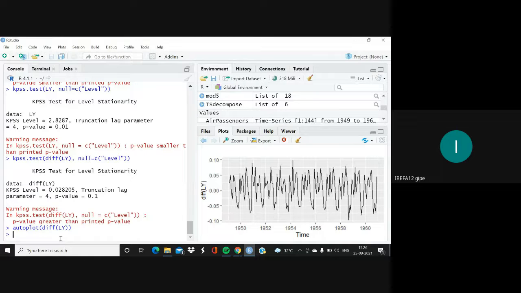Now, one shortcut again that we can use here, which R allows us to use, is to find out directly how many times we have to difference the data to make it stationary. So if you type this command, you're basically asking R, how many times should I difference my data to make it stationary?